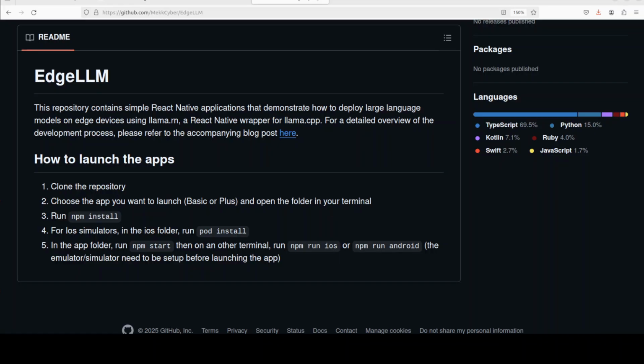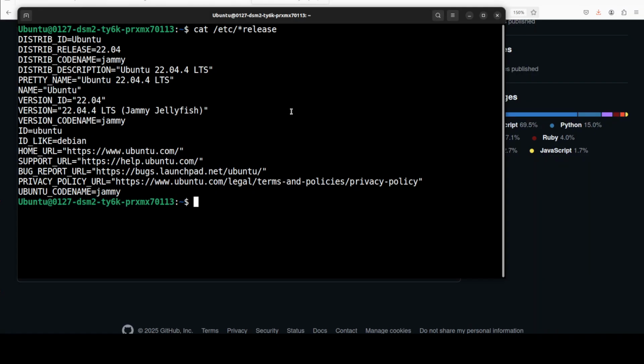This is a rapid fire hands-on tutorial to show you how to run large language models on your edge devices, which include your mobile phone, your tablets or any other edge device. So let's get started. I'm going to use Ubuntu for this, but you can use Windows or Mac.